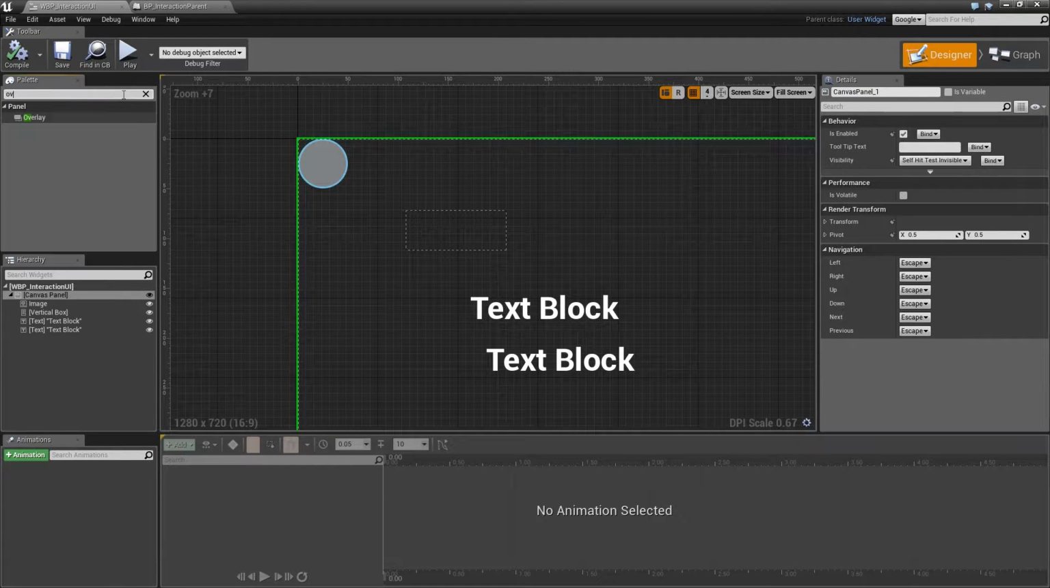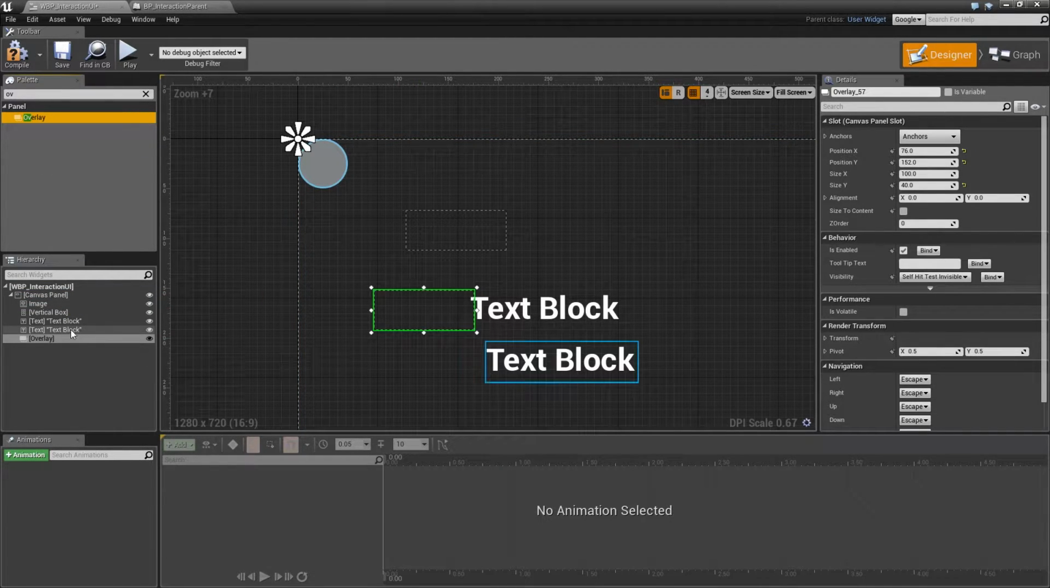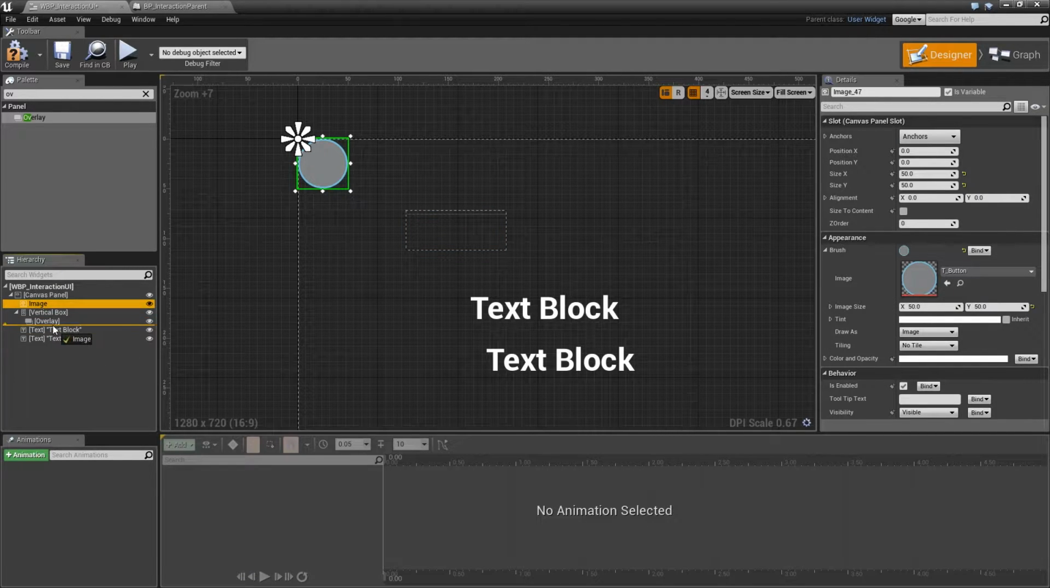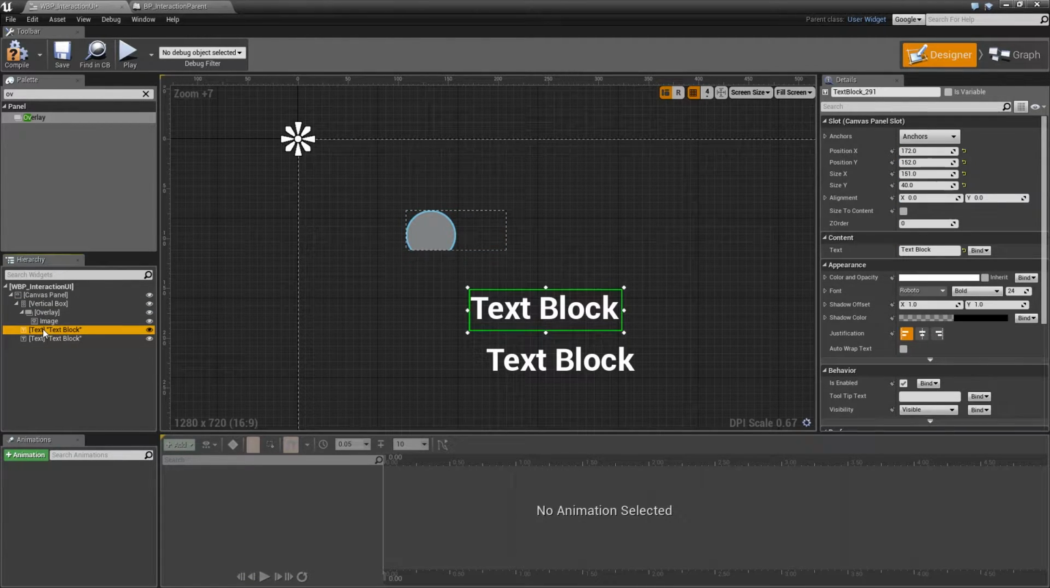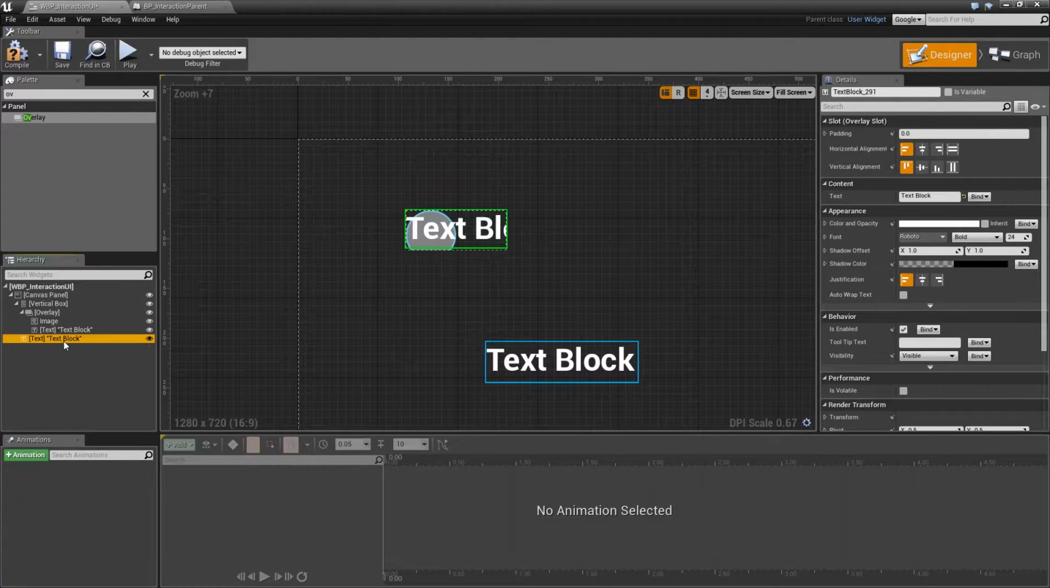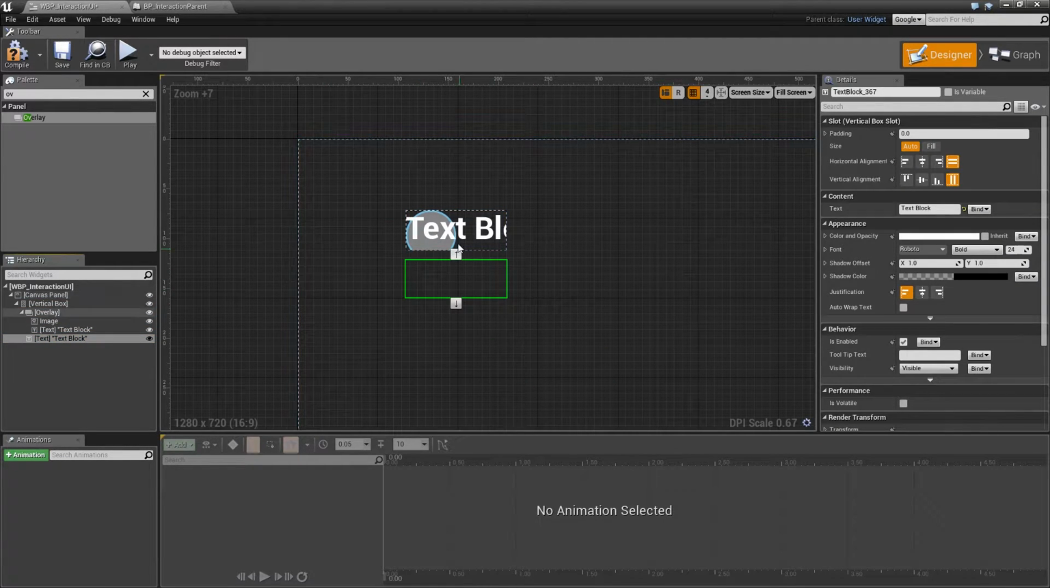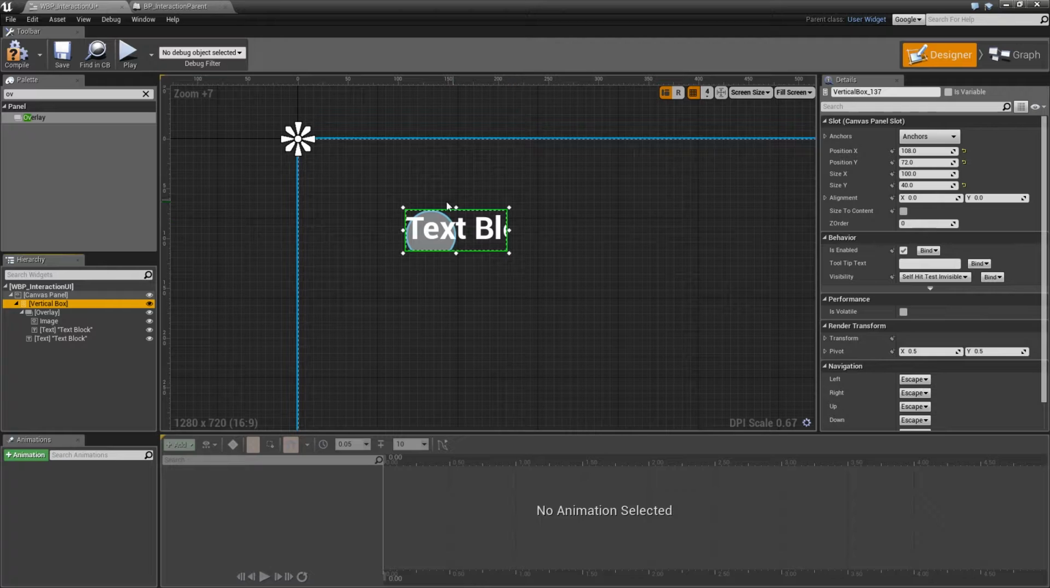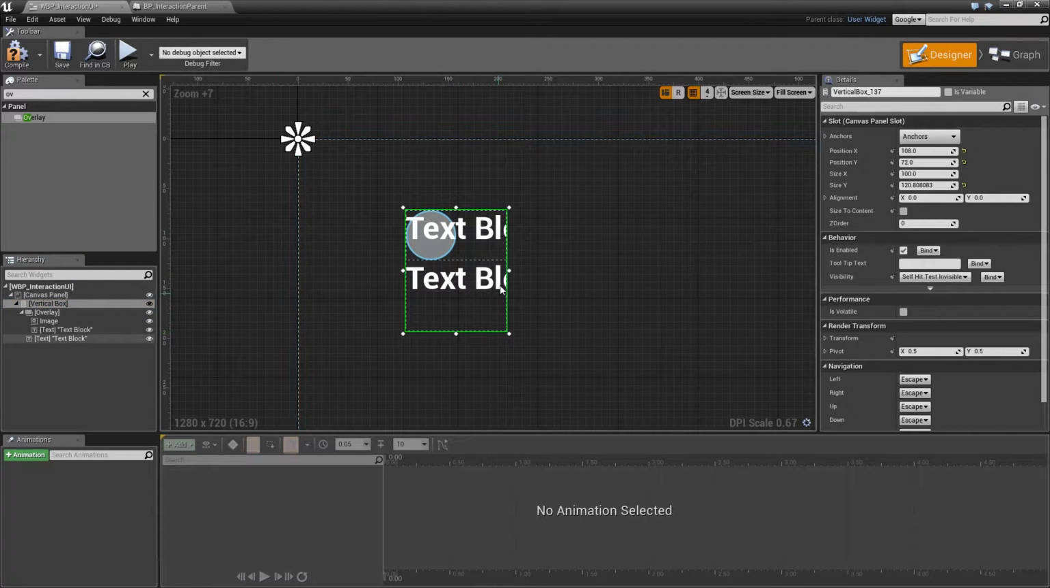So we need an overlay. This will allow us to stack them nicely. We can just drop it here for now. And we need to add them all to the vertical box. So let's do that. I'm going to add the overlay first. The image is going to go inside the overlay. So is the first text. And then the second one will go back into the vertical box. So you can see it layers them from top to bottom.